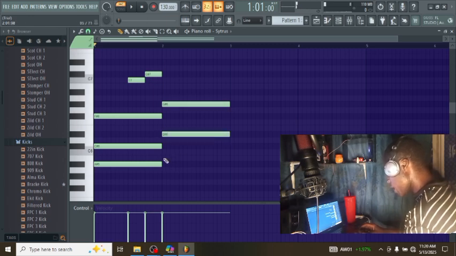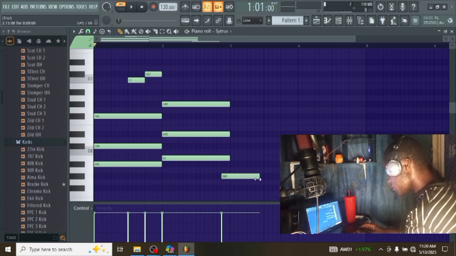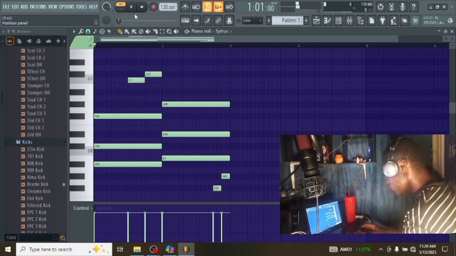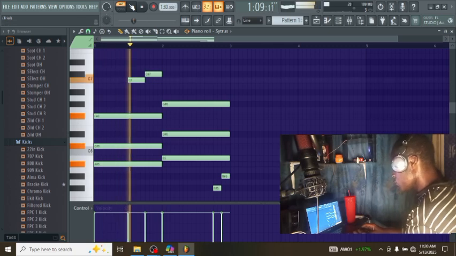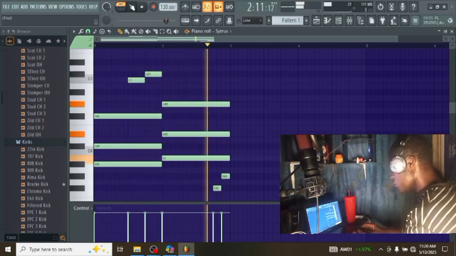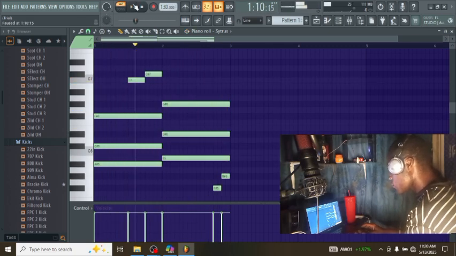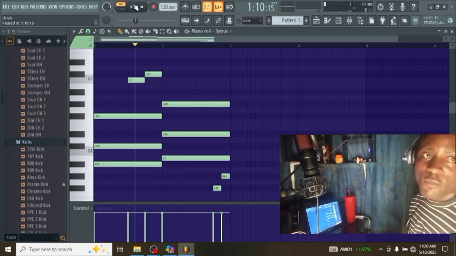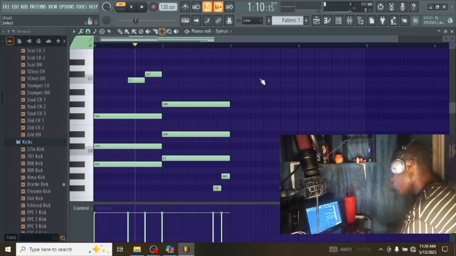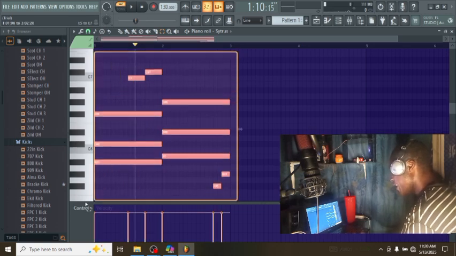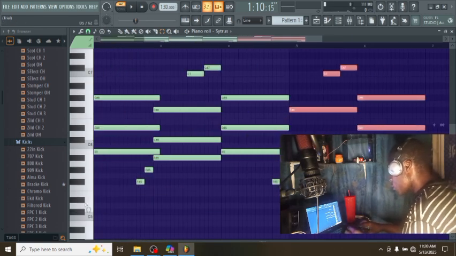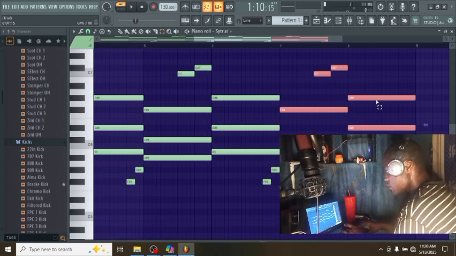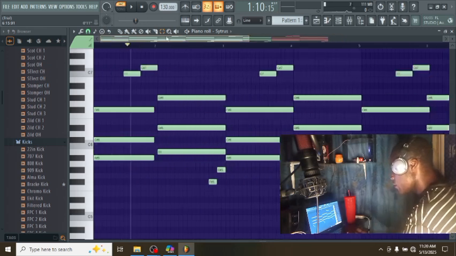I'll program the first 2 bars and copy right to bar number 8. Good. As you can see, I've programmed my first 2 bars pattern of my Suriname trap beat. I'm going to click here, highlight it to the left, press Ctrl and B several times to copy right to bar number 8.